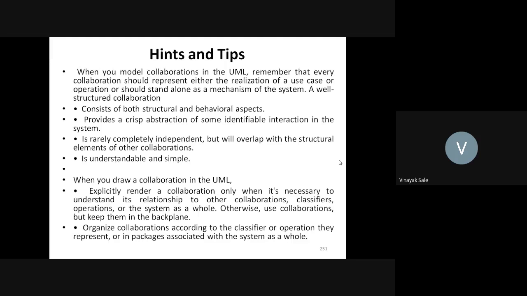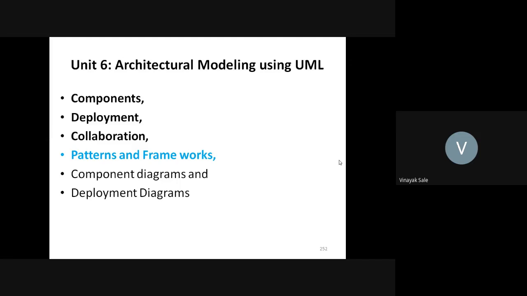When you draw a collaboration in UML, explicitly render a collaboration only when it is necessary to understand its relationships to other collaborations, classifiers, operations, or the system as a whole. Otherwise, use collaborations but keep them in the backplane. Organize collaborations according to the classifiers or operations they represent, or in packages associated with the system as a whole.